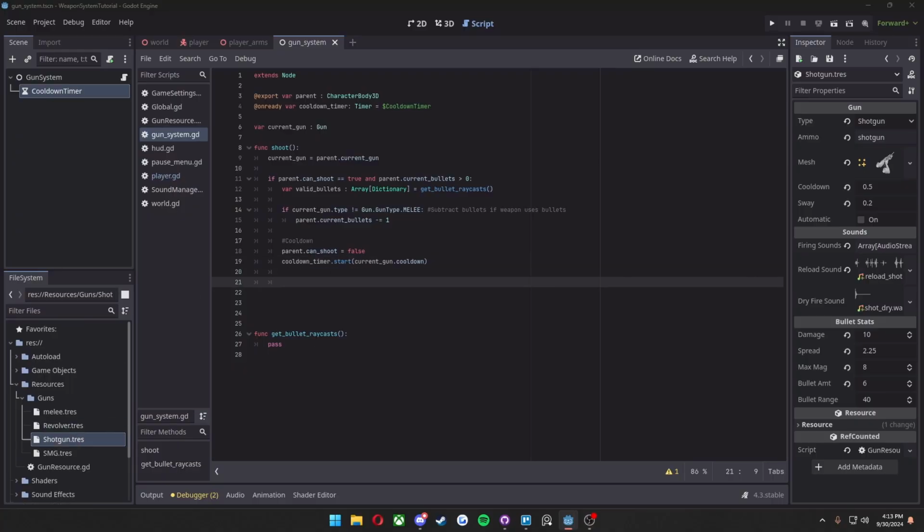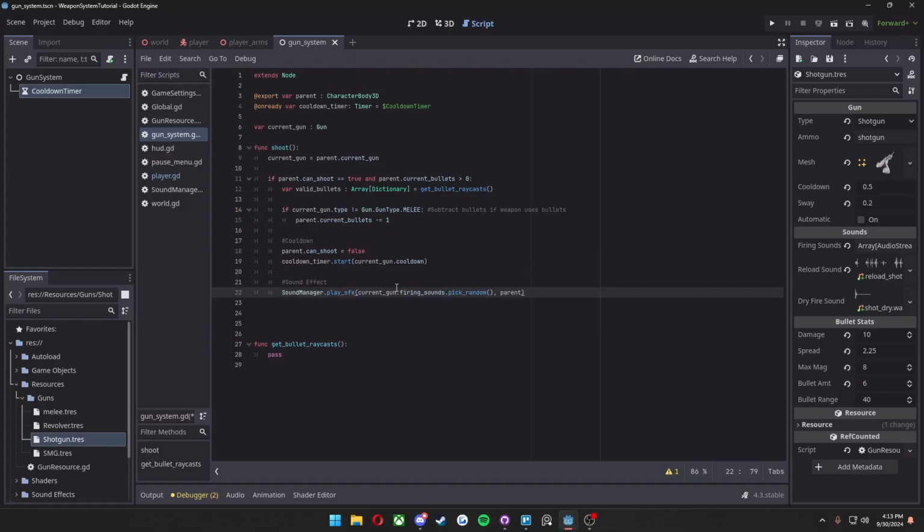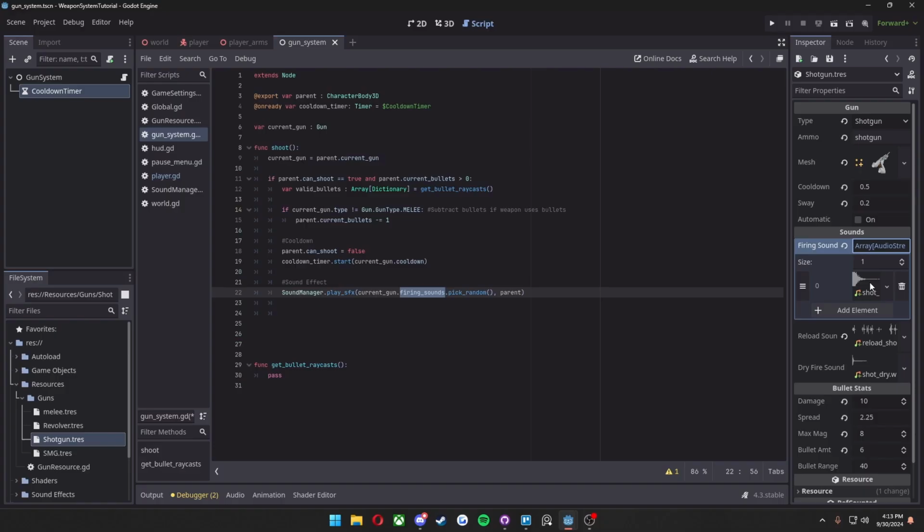Next, we want to play the gun sound effect. I have a sound manager built in to this project already if you're following along with the template that I gave you. But if you're creating your own, this is where you'll put in your sound effect however you do it. And the way that we're getting the sound effect is we're creating a new audio instance on the parent, so on the player or the entity that's shooting. And we're picking a random sound from our array of firing sounds from the weapon resource, right?